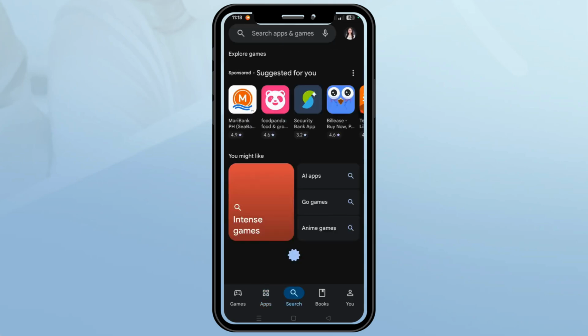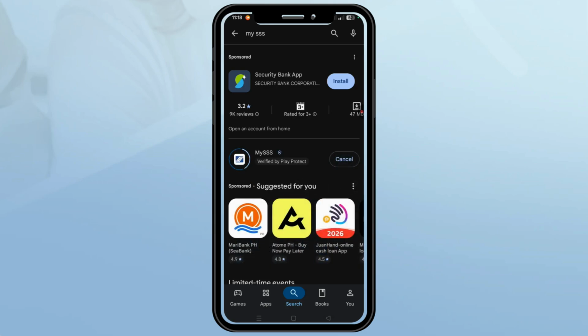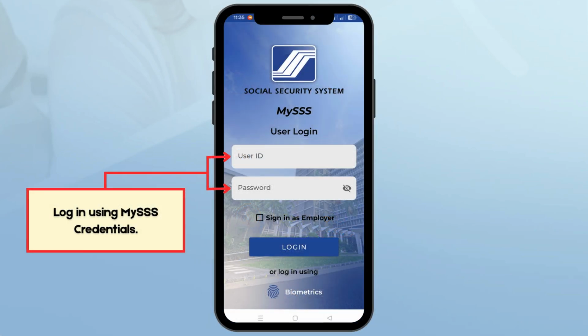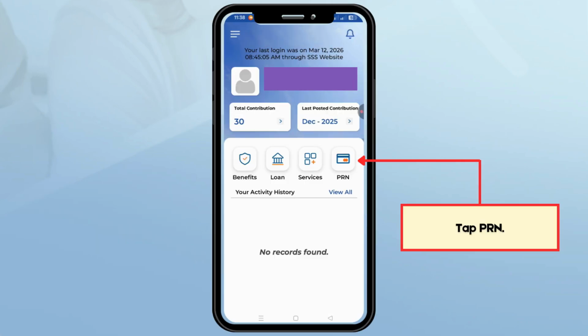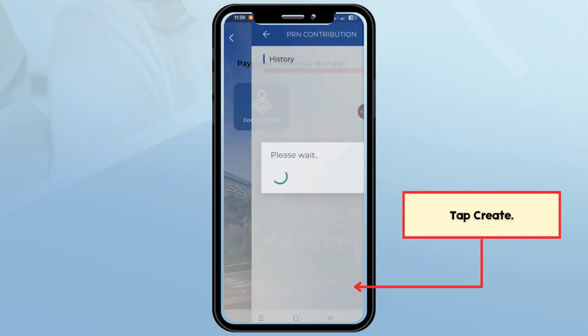Una, i-download natin ang My SSS app. Punta lang tayo sa App Store o Play Store ng ating mga device para i-download ang app. Once downloaded, let's log in using our My SSS user ID and password. Ito ang dashboard ng application. Punta lang tayo sa PRN, then tap Contributions, and select Create.